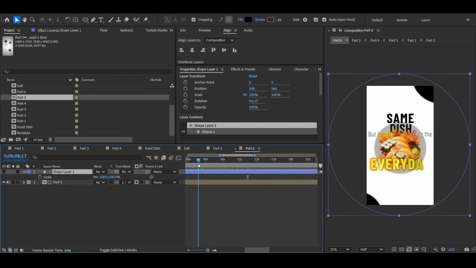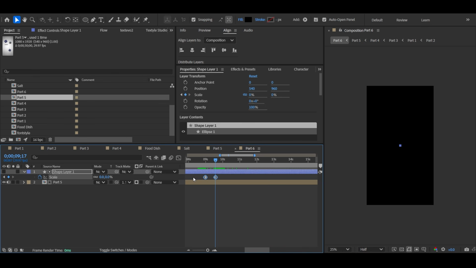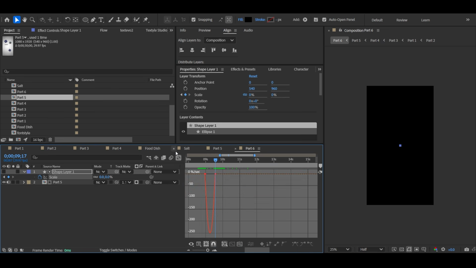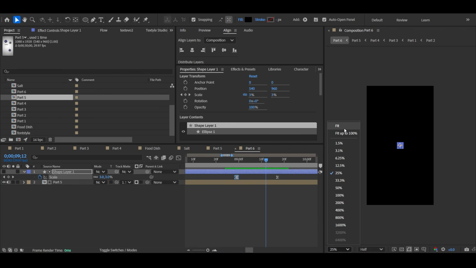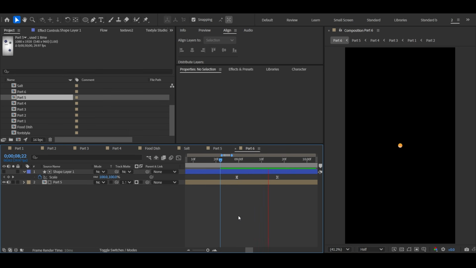Now we need to create 2 keyframes for the circle scale. The first keyframe here, and the second one here where we'll set the scale to 0. Select both keyframes and press F9. Let's go into the graph editor. Drag the second keyframe's handle all the way to the left, and pull the first keyframe's handle to the left until the influence is about 4%. Perfect.